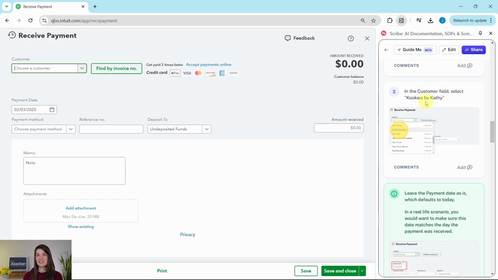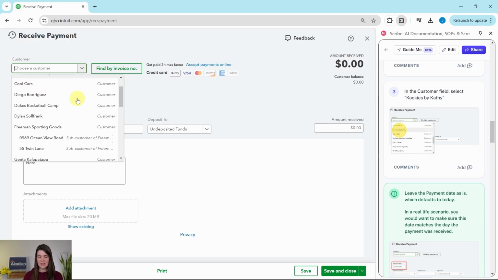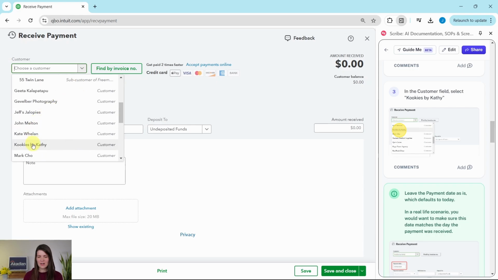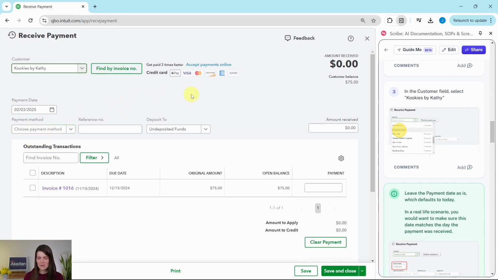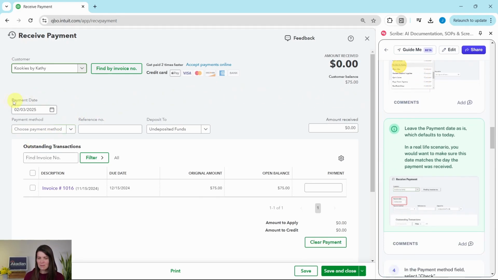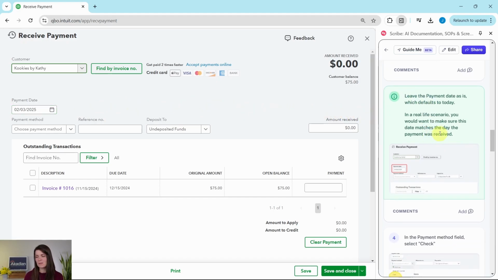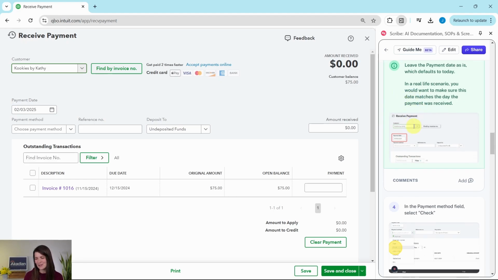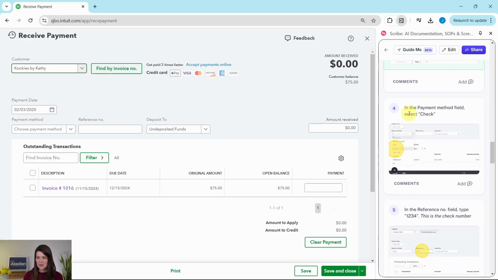Once it comes up, we are going to fill it out with the customer field. We are going to select Cookies by Kathy. So here's that customer field. Click into it. You can either scroll or type in her name. Either way is perfectly fine. So go ahead and click on it once you find it. We're going to leave the payment date as is, which is going to default to today. Now, of course, in a real life scenario, you would want to make sure that this date matches the day the payment was received.